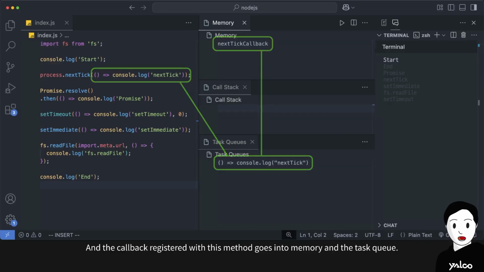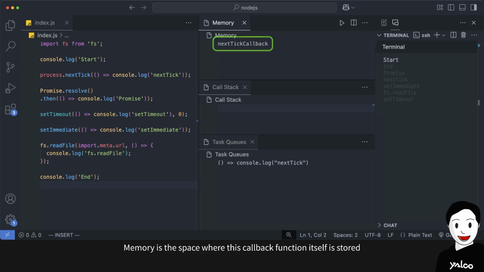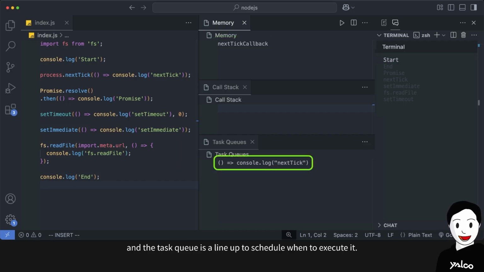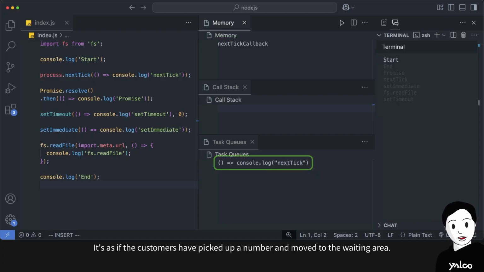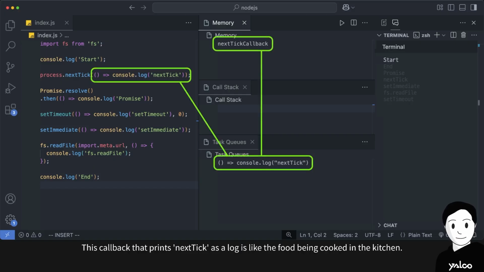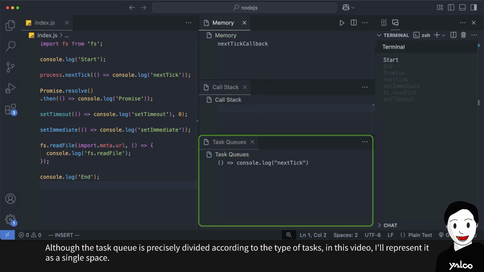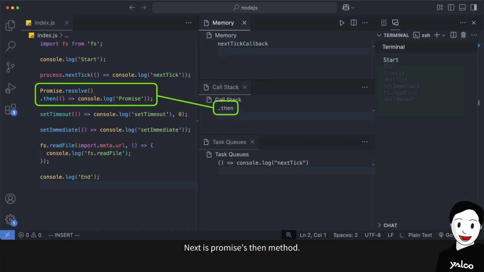And the callback registered with this method goes into memory and the task queue. Memory is the space where this callback function itself is stored, and the task queue is a lineup to schedule when to execute it. It's as if the customers have picked up a number and moved to the waiting area. This callback that prints next tick as a log is like the food being cooked in the kitchen. Although the task queue is precisely divided according to the type of tasks, in this video, I'll represent it as a single space.